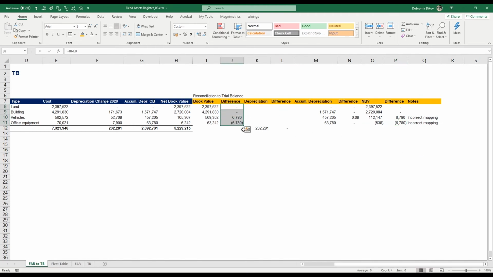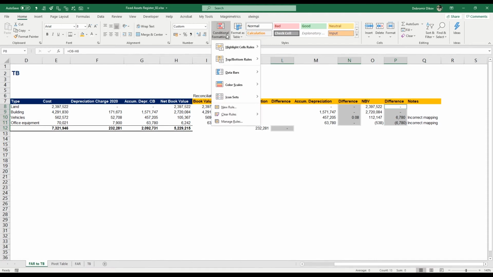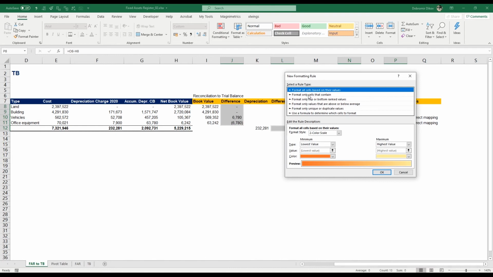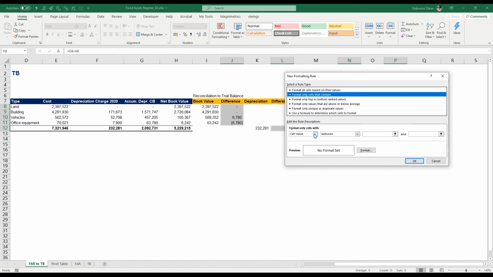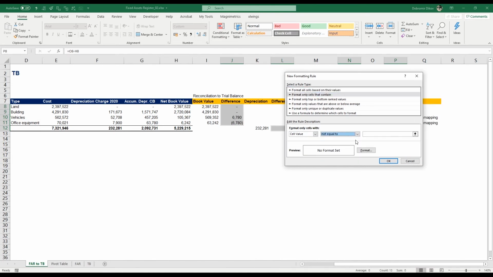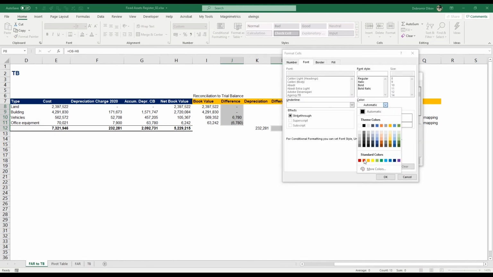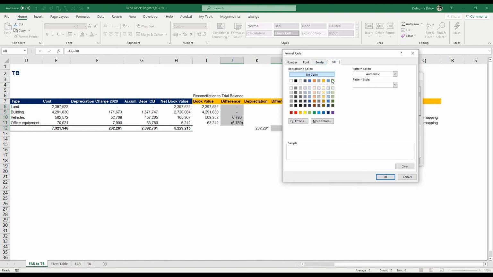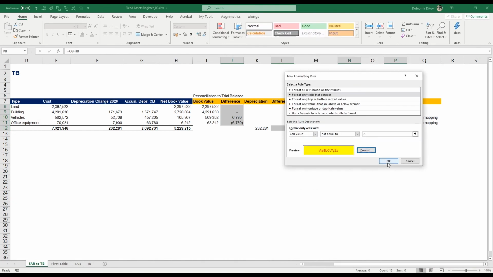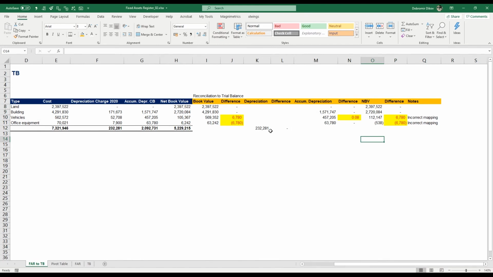And something else that we can do is we can select all the differences, go to conditional formatting. And by the way, I selected different locations by holding the control key. And go to conditional formatting, new rule, and you already know that, format only cells that contain. I want the cell value to be not equal to 0. And I want the format to be a red font color, and I want the cell to be filled with yellow. Okay, and we can see that it highlights all our differences.